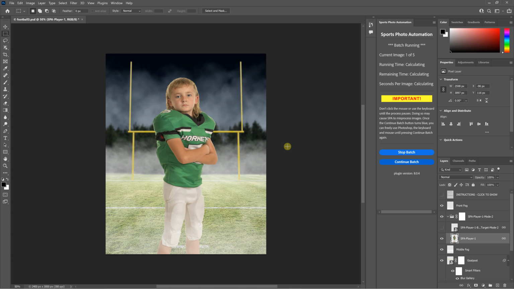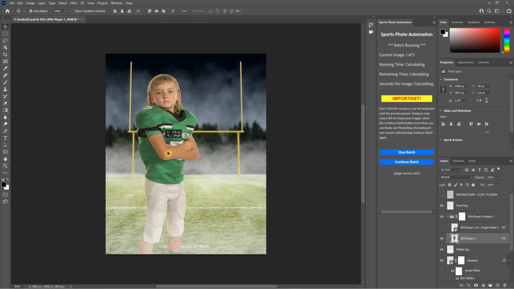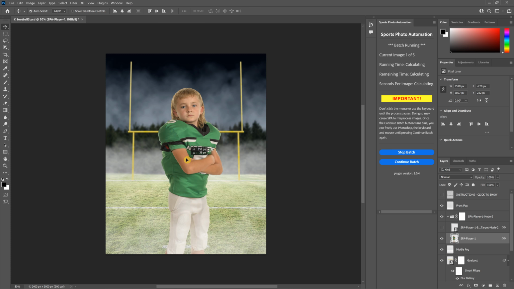Okay, with the pause on finished image, this is not pausing with the scale step. This is pausing after it's put the entire composite together. And you see we have the continue batch button. And as soon as we click this, it will continue on to the next image. But it's pausing so that we can access Photoshop and do anything we want. So we can scale the player, or we can do any other edits that we need to do. We can edit text, add layers, touch the image up, just whatever it is we want.